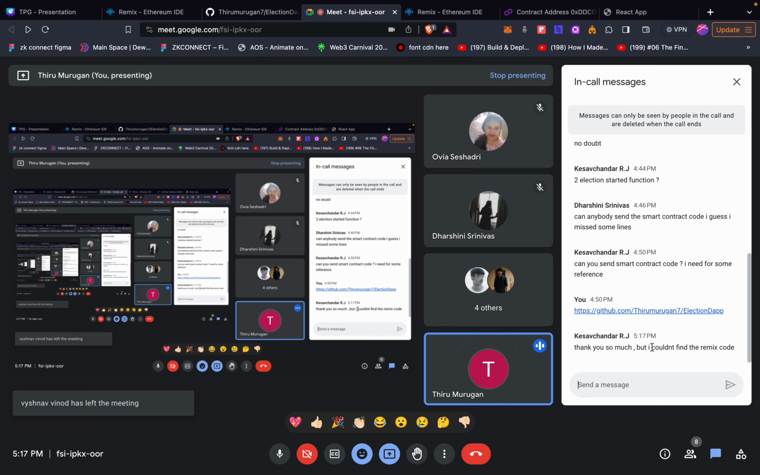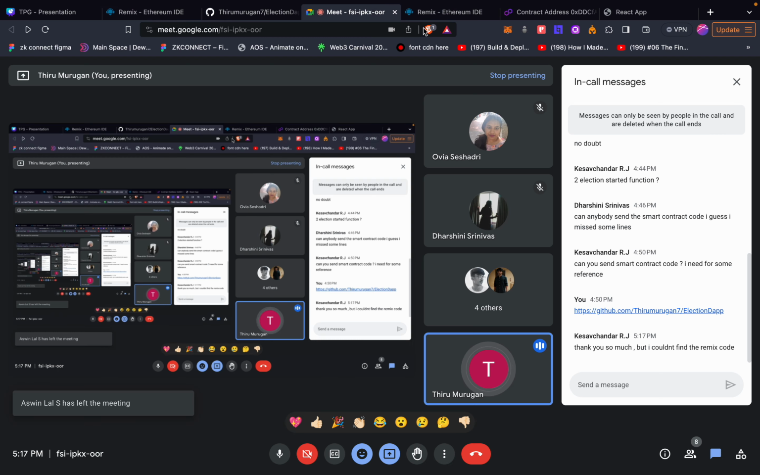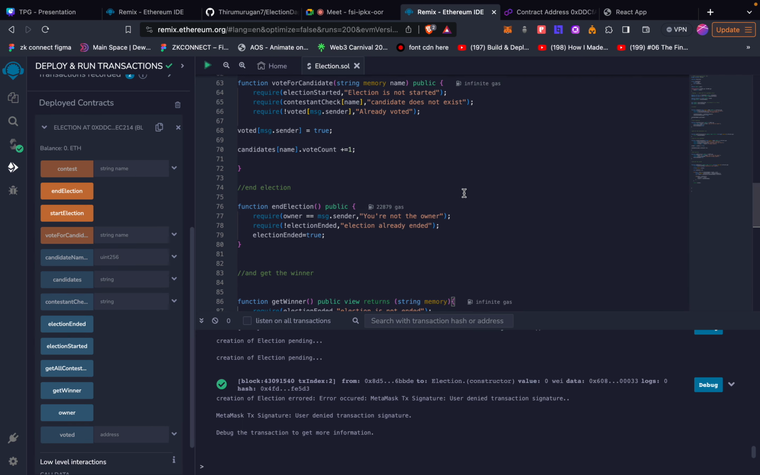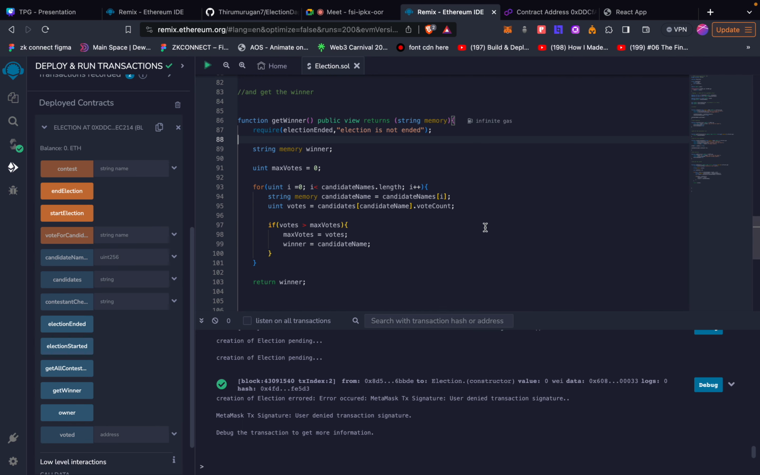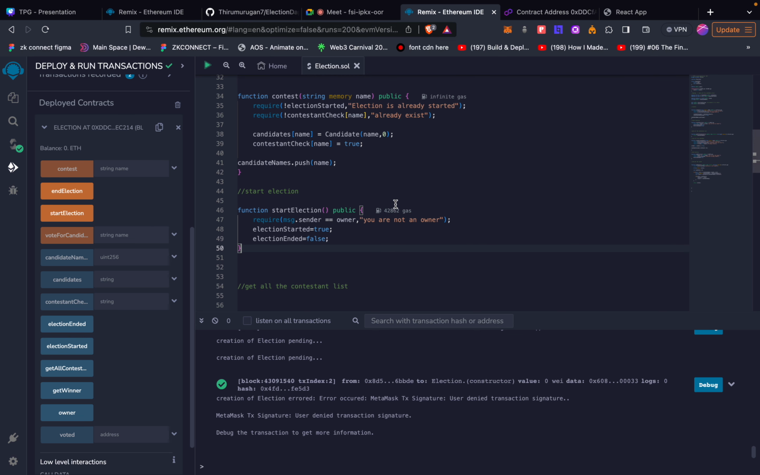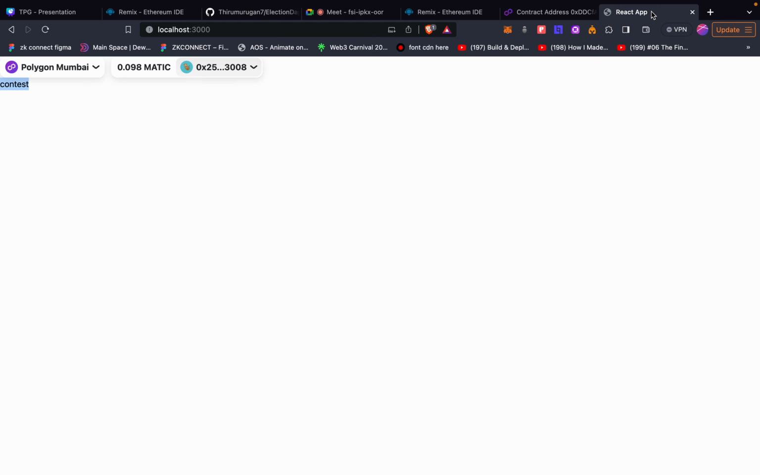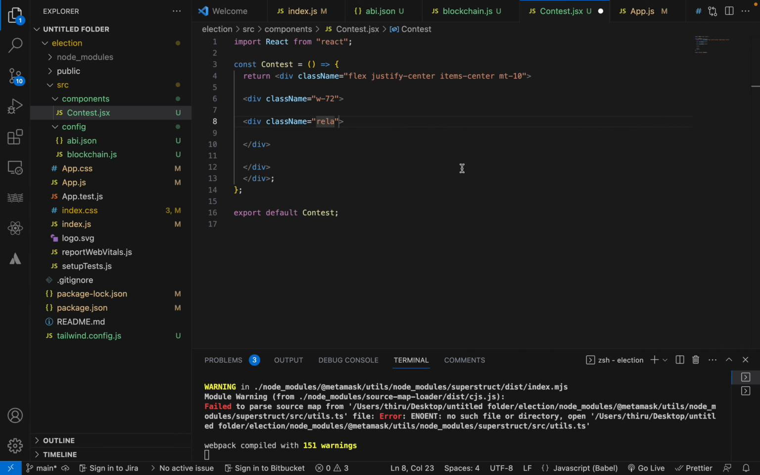Couldn't find the Remix code. I'll do one thing. Once the session is over, I'll paste it in a document and share it in your group, if that works, or I'll update it in the GitHub itself. This is actually the same logic I've used in the GitHub repo. Okay. So let me just continue.